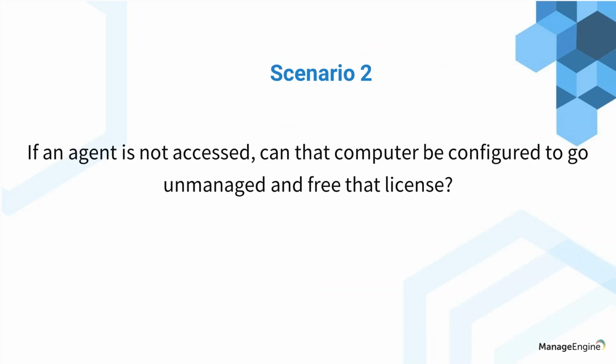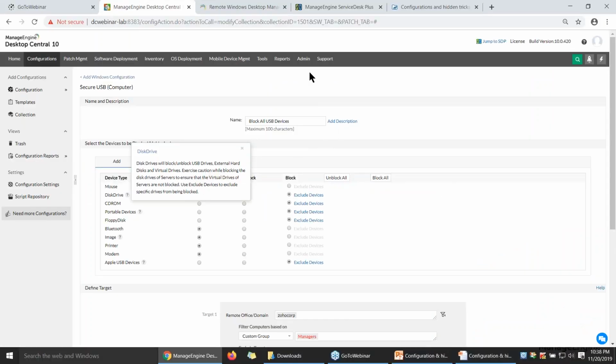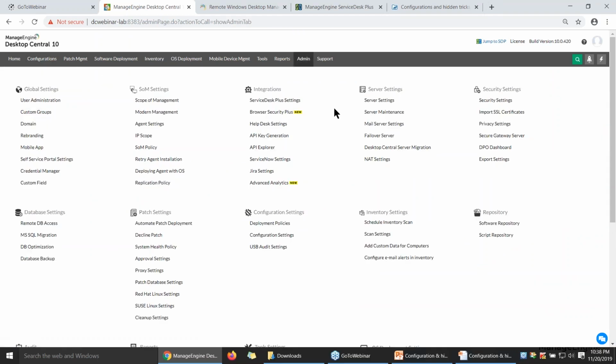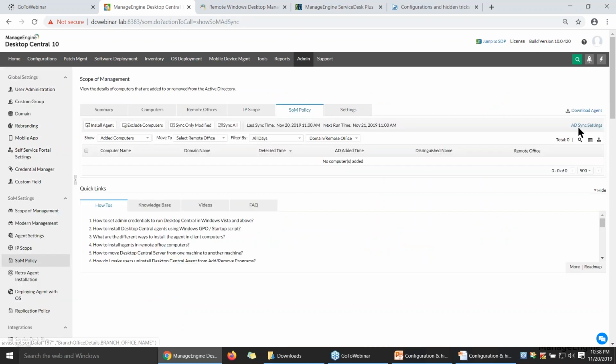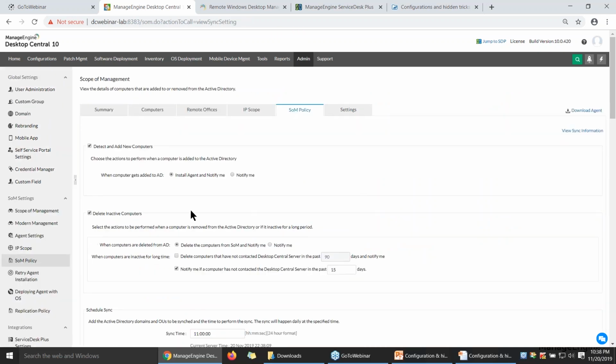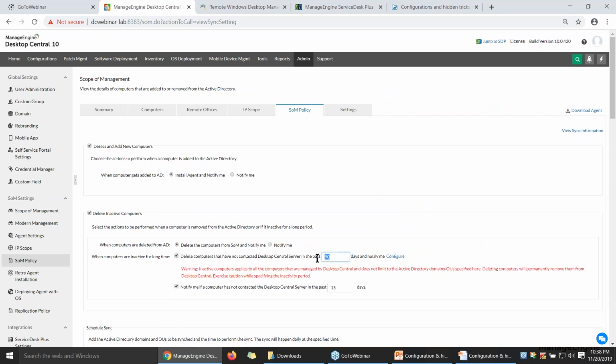If an agent is not accessed, can that computer be configured to go unmanaged and free the license? Yes, you have an option to define a policy in Desktop Central to exclude machines which are not checking in for a particular day. Under the admin scope of management, you have an SOM policy. You can ask Desktop Central to monitor if any machine fails to check in for n number of days. It will automatically delete the computer from the scope of management and send an email to the system administrator.